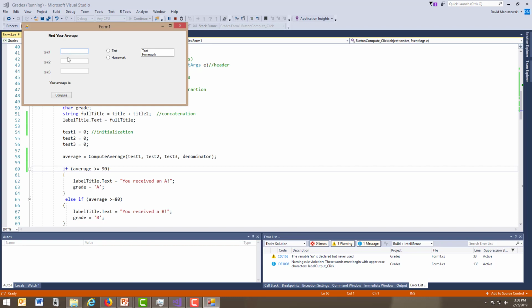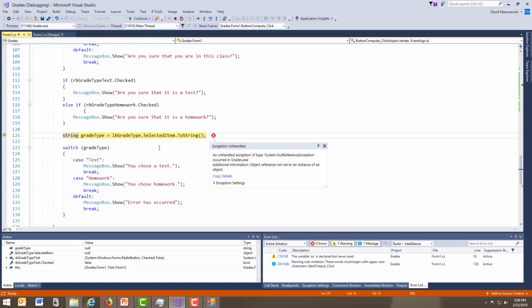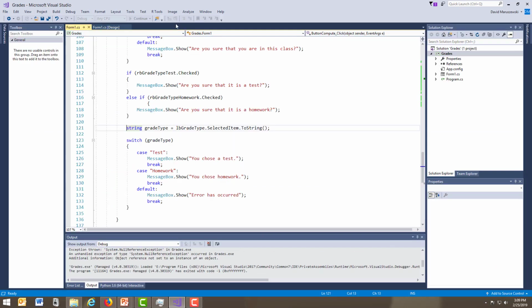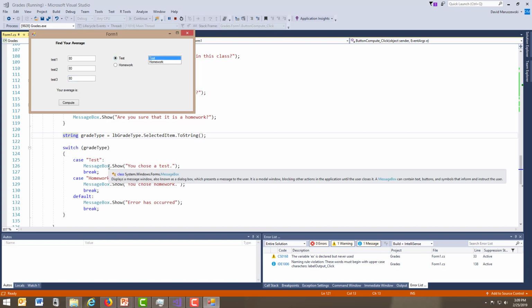And I'm going to say, well, let's say this, 80, 80, 80, and hopefully our average is this. Great type. Oh, we're going to have to look this up. So this is another issue. Oh, we didn't pick a grade type. Okay, let's do that. So let's do 80, 80, 80, and I forgot which one we use. Oh, it says LB, which is short for list box. So we should have both of these selected.